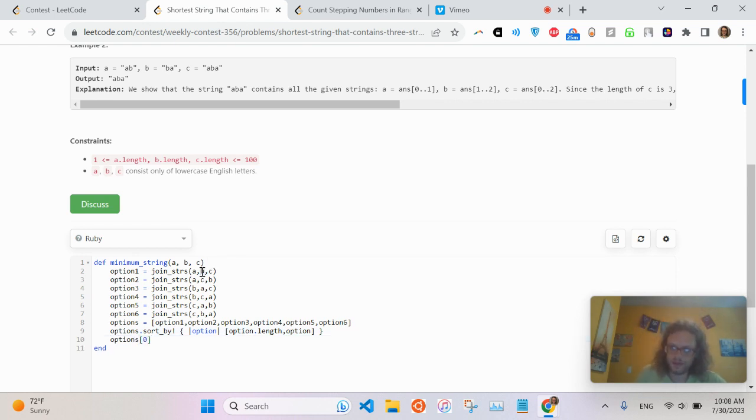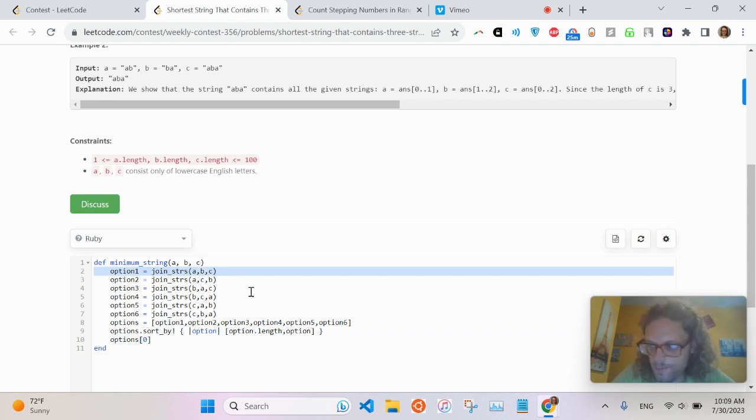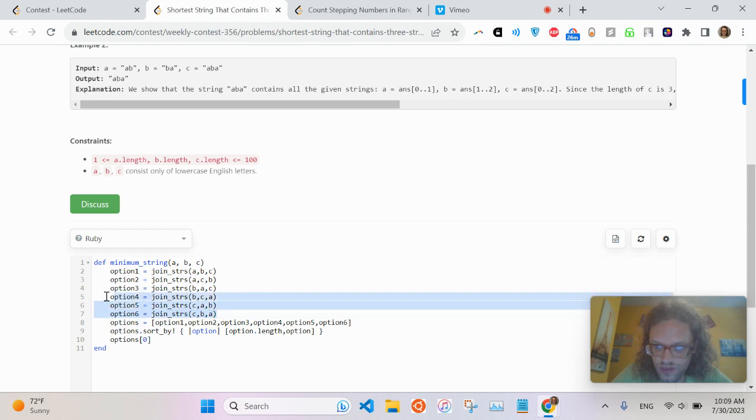So to recap, I need to create a helper function that will join strings in the shortest possible way. But once I have that, I would find the 6 orders I could join these in. And each of these joins is going to be less than 100 possibilities.